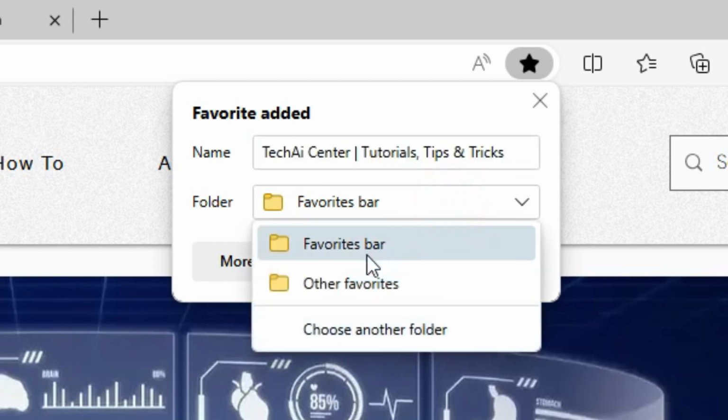By default, we can either add it into our favorites bar, which I'll show you in a second, is a bar that we can display right up here, so we can easily just click on all of our favorites that are in the favorites bar to access those pages, or we could just dump it into the other favorites folder, which is just a default folder that's included here in Edge.